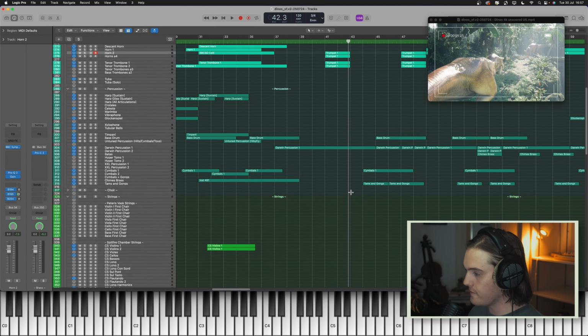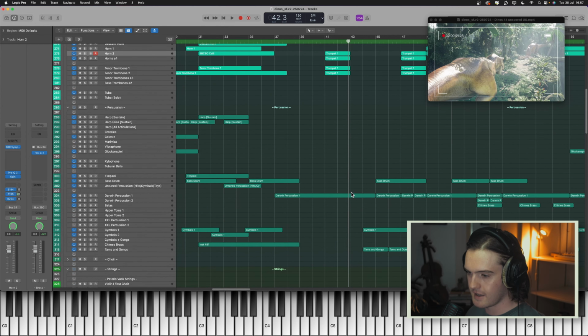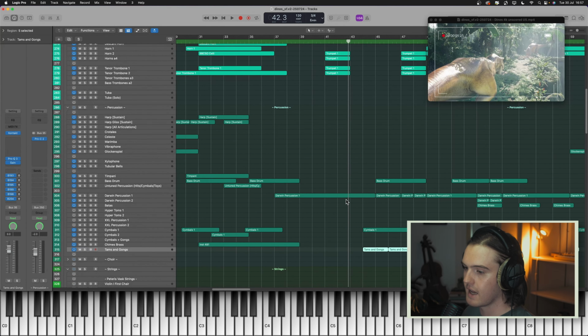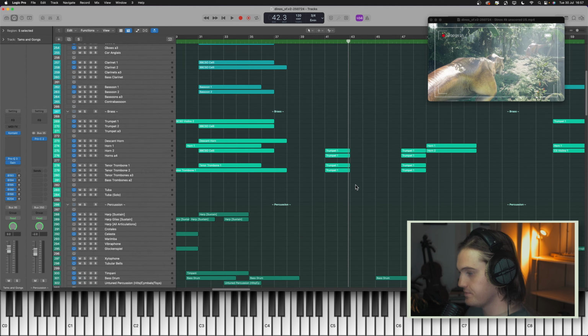Really cool. You've got a few gong sounds and tam sounds just to go along with that, along with some other cymbals and that sort of thing, just to fill out the space a little bit and provide some energy.